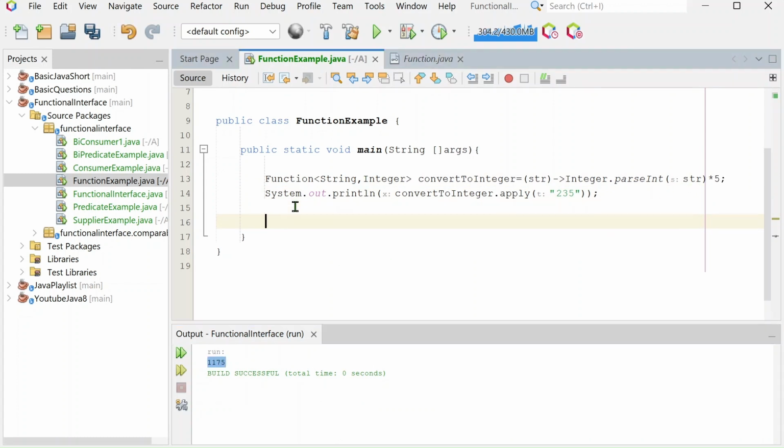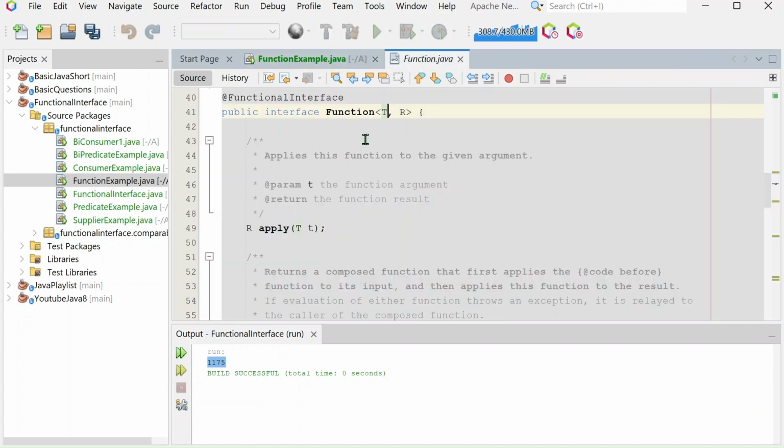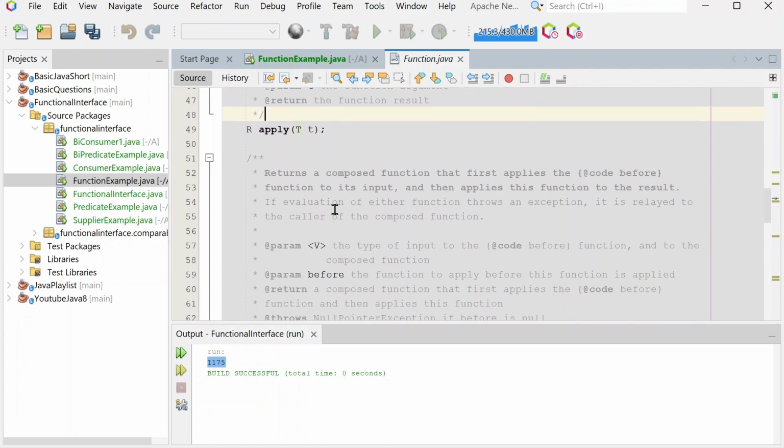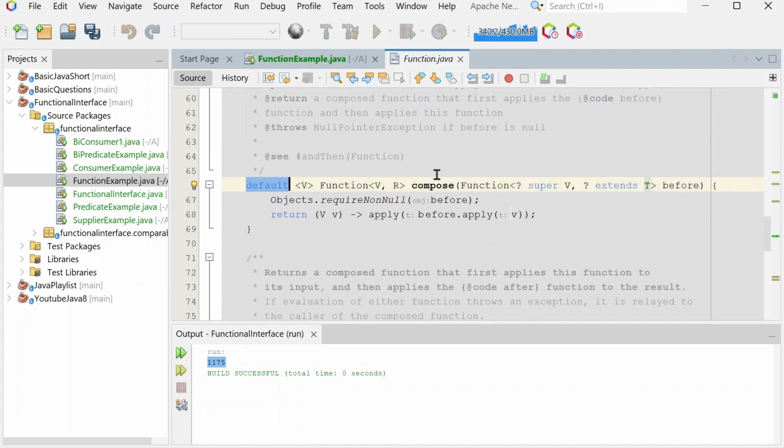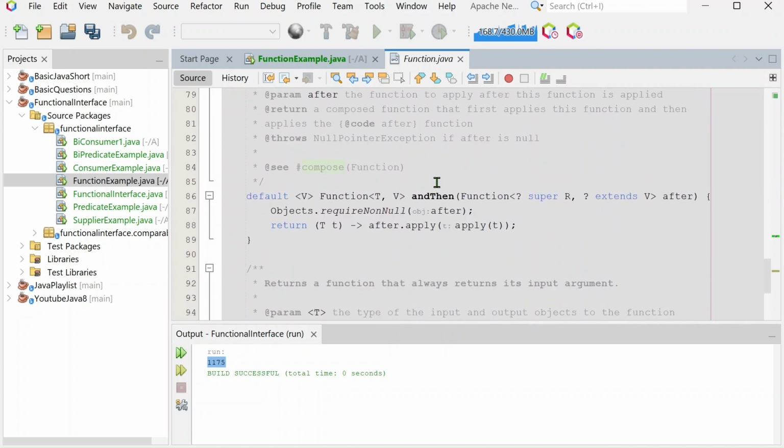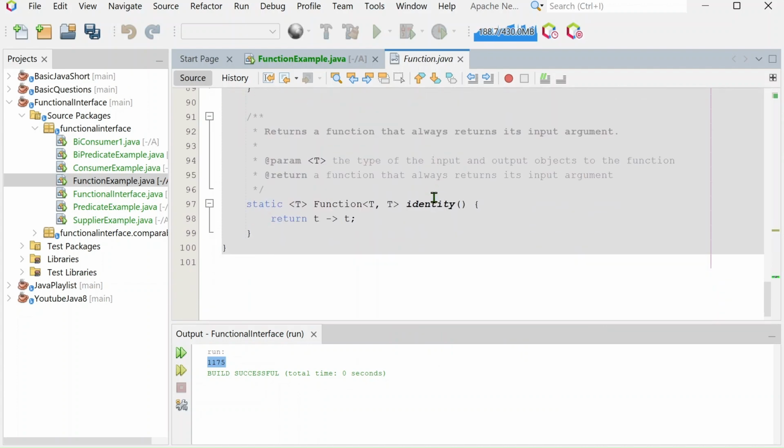Apart from that, Function has some other default and static methods. So let's go to the Function interface. It has some default methods, that is compose and andThen, and there is also identity. Basically, identity is a special method where the argument and return type are both the same, and it directly returns that argument. It will not do any kind of operation on it.